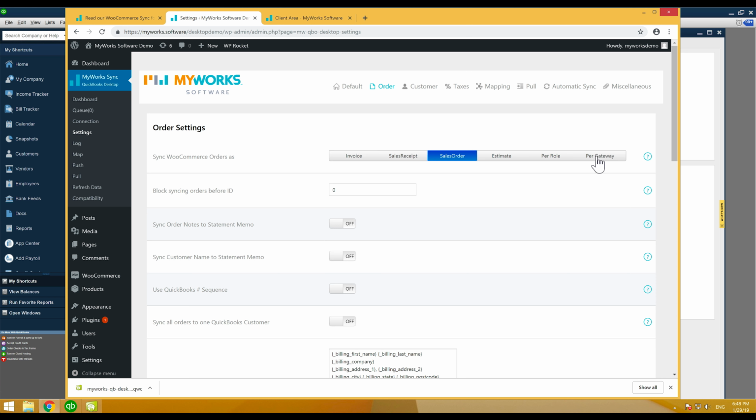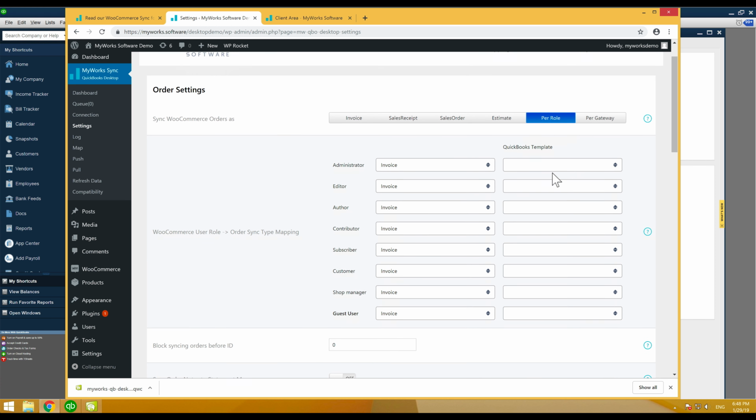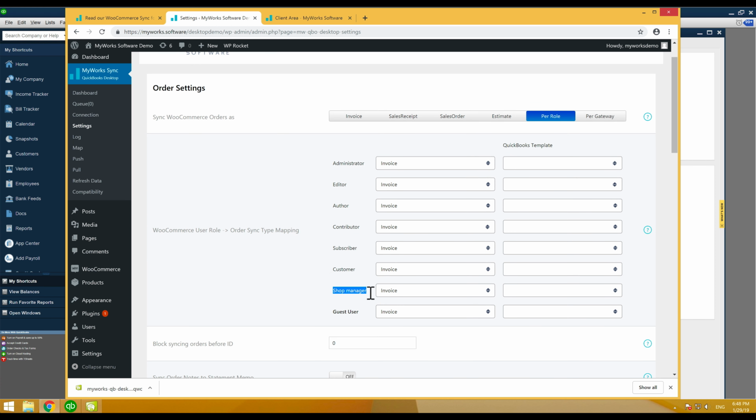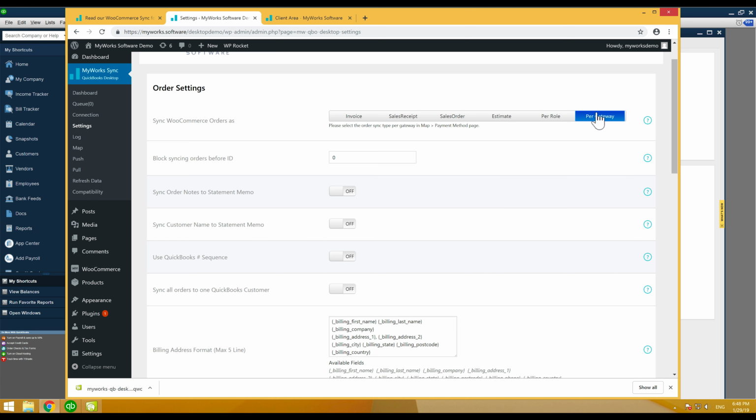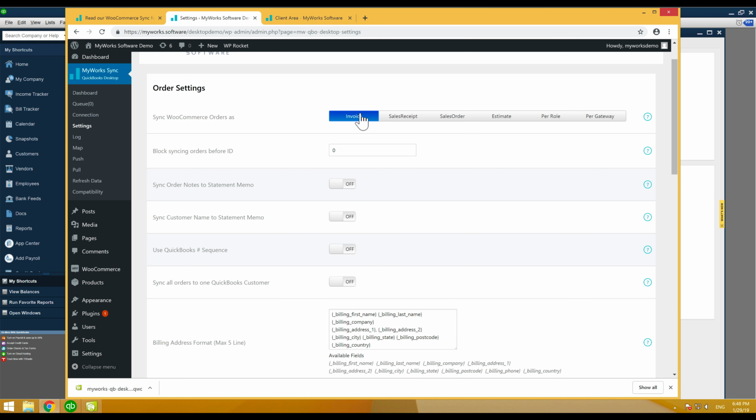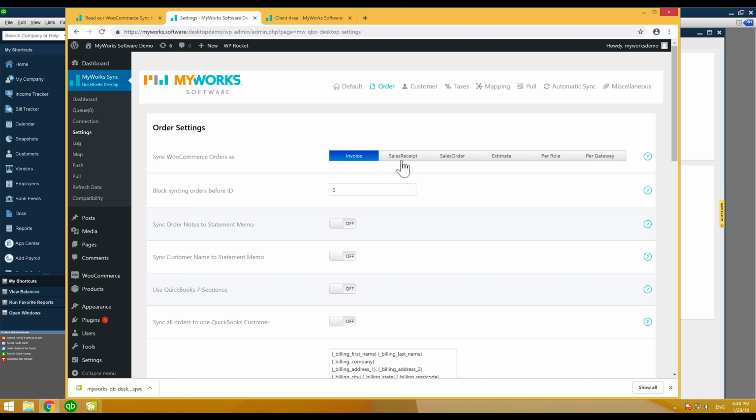We also have more advanced options here on the right if you'd like to limit or change the way we sync orders on a per role basis or per gateway. For example, you could have wholesale users or roles in WooCommerce that you'd like orders coming in as a sales order and everyone else coming in as an invoice, for example. Or you may want orders syncing in a different way based on a gateway. And if you choose this, you'll be able to choose how those order sync types are set back in map and payment method. For now, we'll keep it to invoice and move on to the next tab.